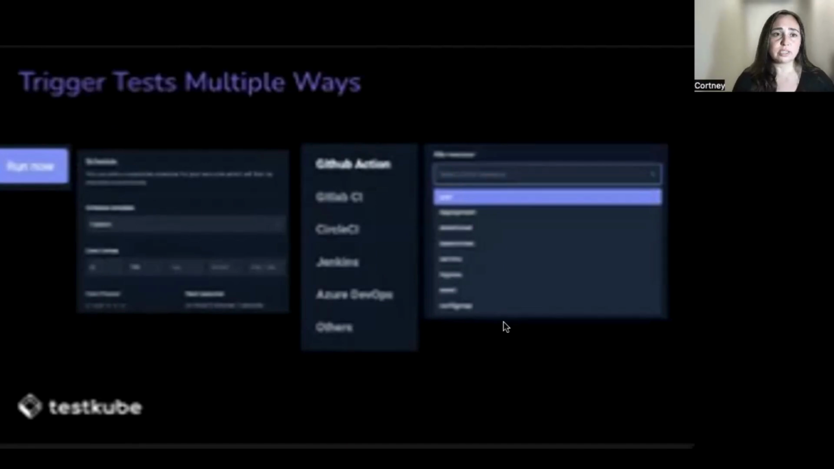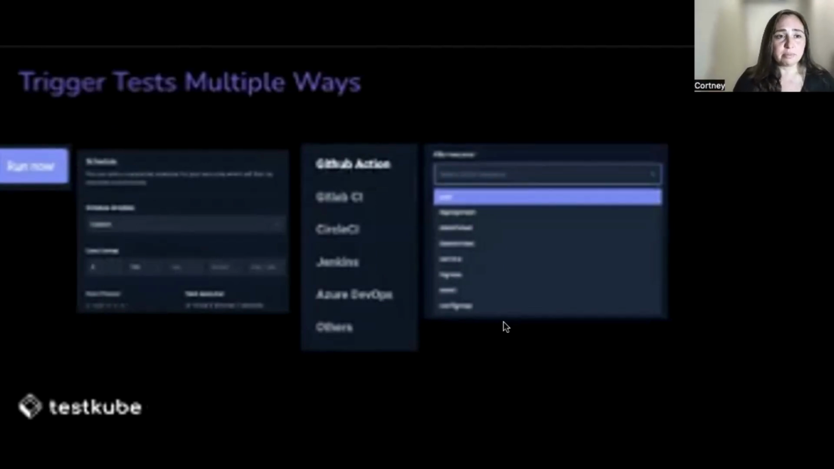So once you have your workflow set up and you've done a click and drag, plug and play, you're going to trigger those tests. And you can do that in a bunch of different ways. You can do it by organizing it into your CI/CD pipeline. You can do it through GitHub Actions.